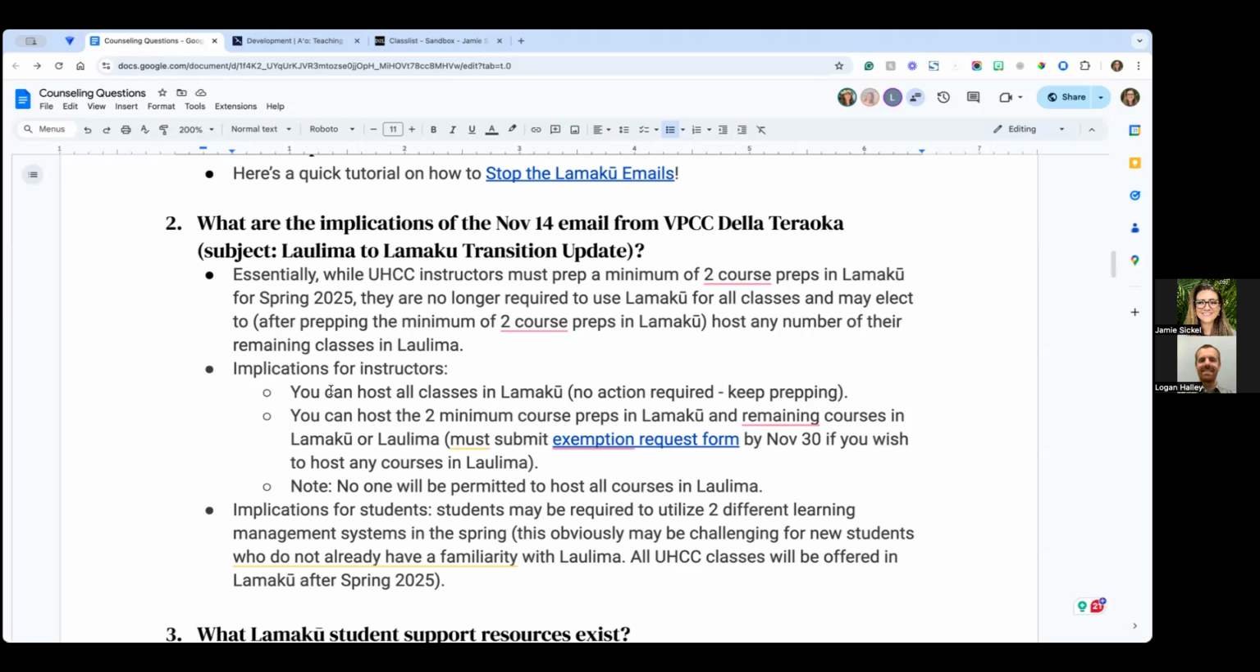If you are going to prep everything in Lamaku, just keep going. No action needed. If you decide there are some courses or a course that you want to continue to use Lima for, you have to submit that form by November 30th. And if you change your mind after that, you just have to submit it and let them know these are the courses that I'm prepping in Lamaku, and this is my line.